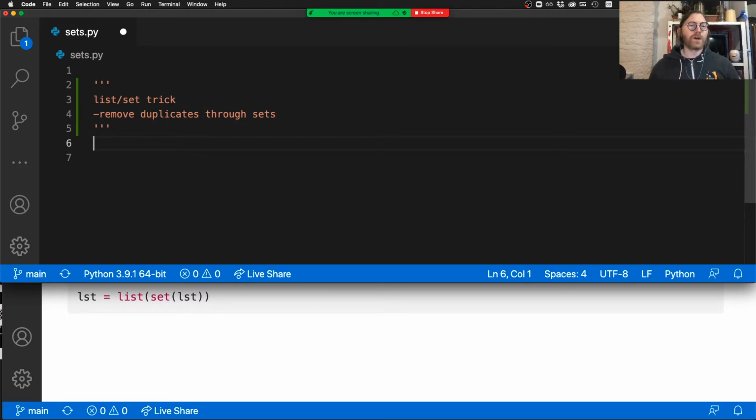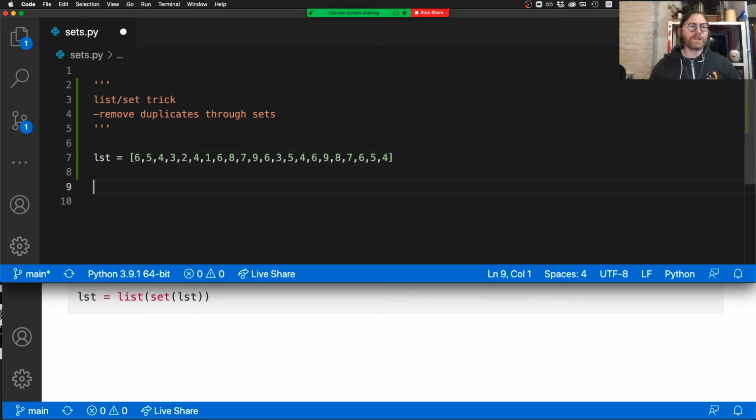Okay, so let's just define a list, and I'm gonna mash keys, and I'm gonna make sure I get some duplicates in here, and I'm just gonna put a bunch of commas in here. And I am going to remove duplicates. We can see that there are definitely duplicates in here. I can see a couple 6s and 5s and everything.